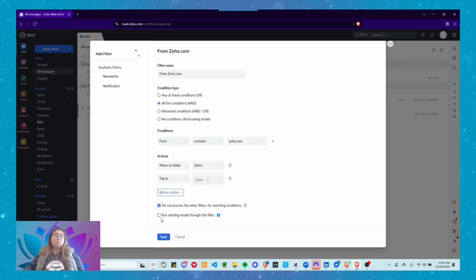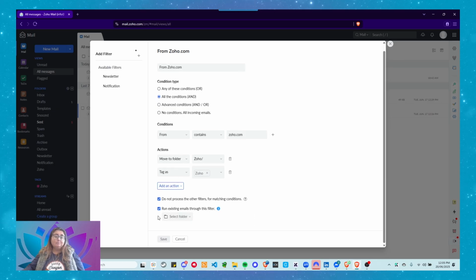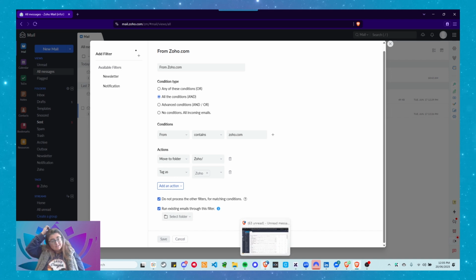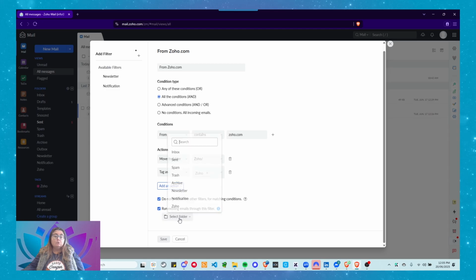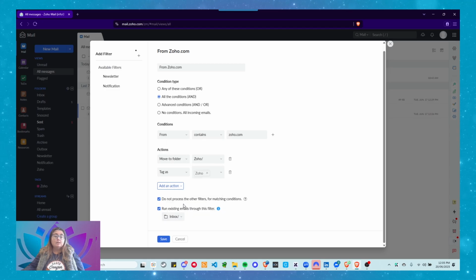Here's something that I really love on this: you can run the existing emails through this filter. So I'm going to check it. So this is an incoming mail filter, okay? Mail that comes in will be filtered against this and see if it matches these rules. It doesn't run on existing mail unless you check this and say, run it through this filter. You'll see here you've got a choice to select folders and you can check as many folders as you like.